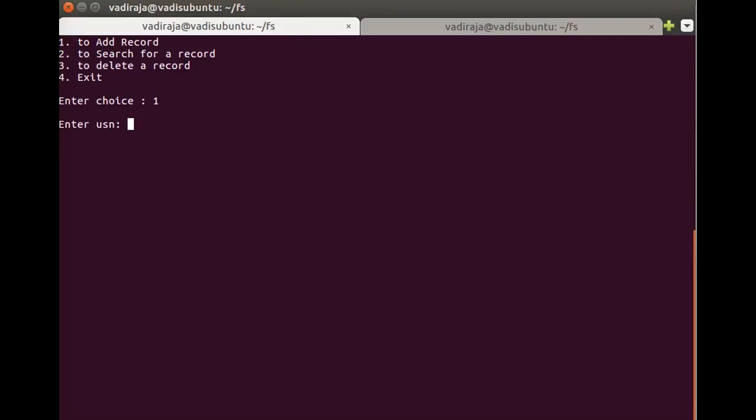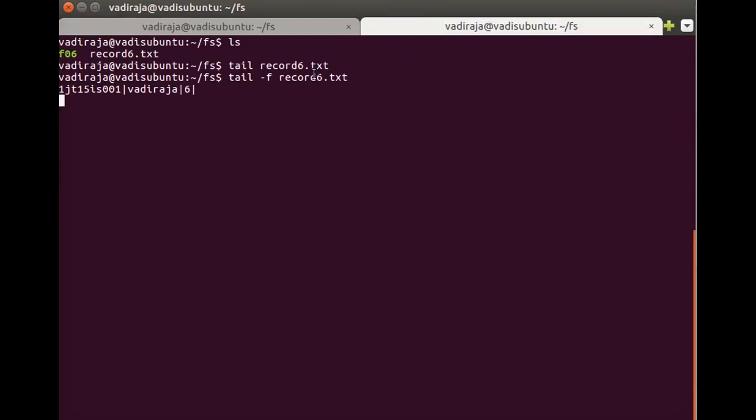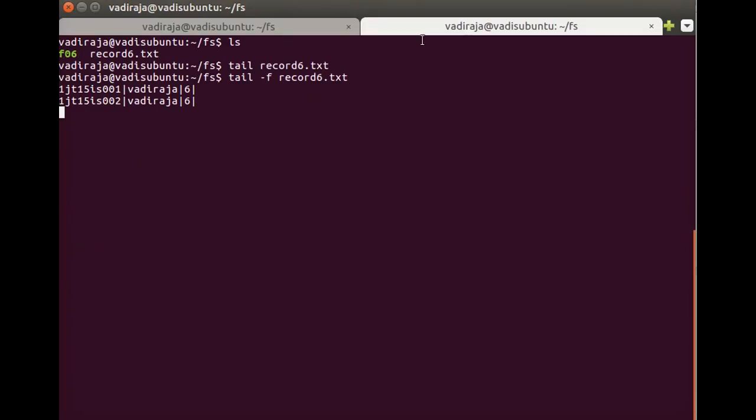Now we'll try to insert a few records. USN 1JT15IS001, name Vadiraja, and semester 6. So we're going to make sure whether the record got added. Yes, it has been added. We're going to add one more record, 1JT15IS002, and this time we'll give the same name again, and then semester 6. So we'll see that there are two records with the same name.